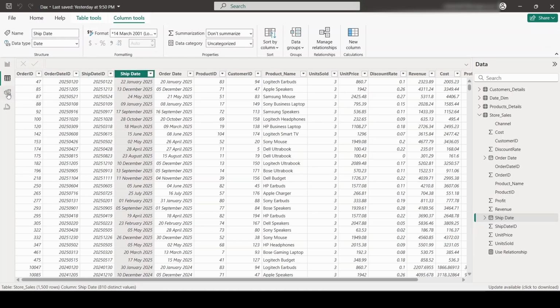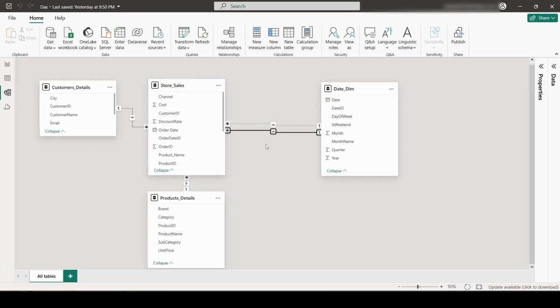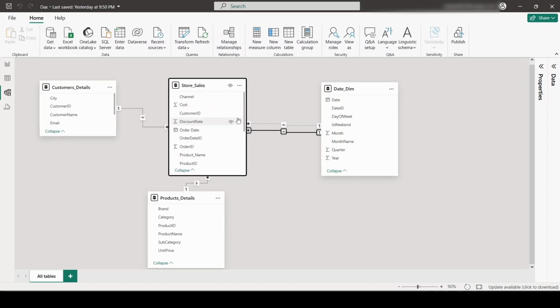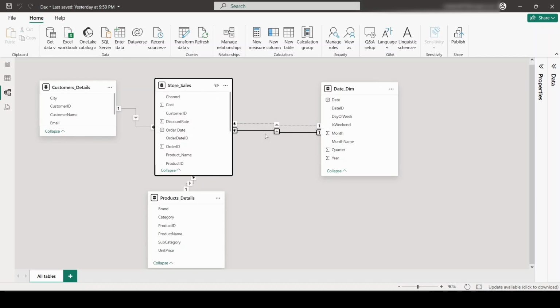If we go to our model view, this is our entire data model, where each table is connected with our main fact table. This is our sales fact table, and if you see the connections, we have two here: one active connection and one inactive connection. Only in this scenario is the USERELATIONSHIP function used, to activate this inactive relationship.